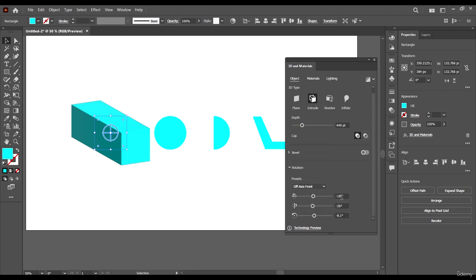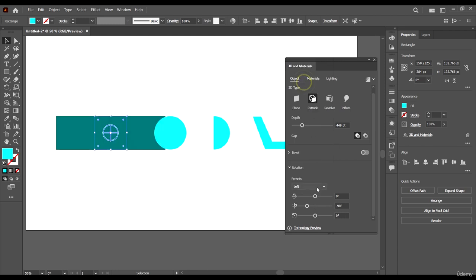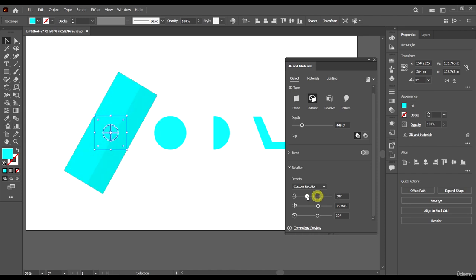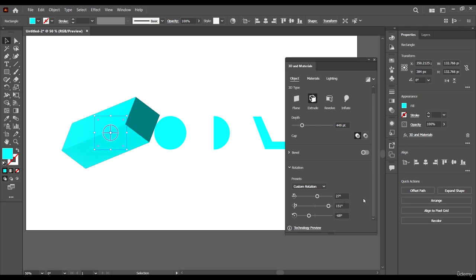then we have this other one which controls the rotation. Now for this one we have presets. We can choose from presets, right? There are different presets we can choose from, and we can manually edit them like this, manually edit their rotation. Okay, yeah, so these are what we can achieve with these.